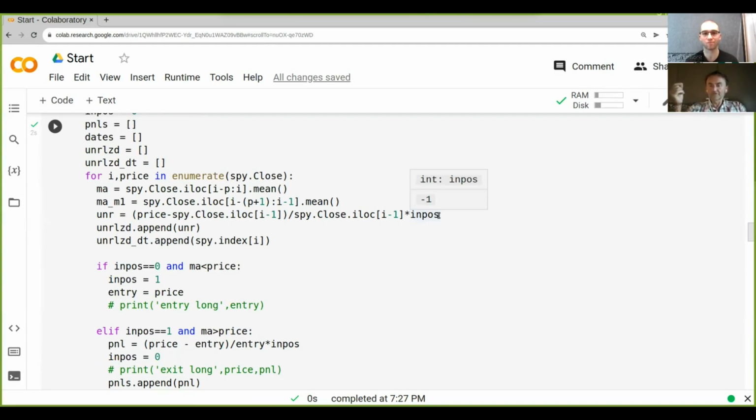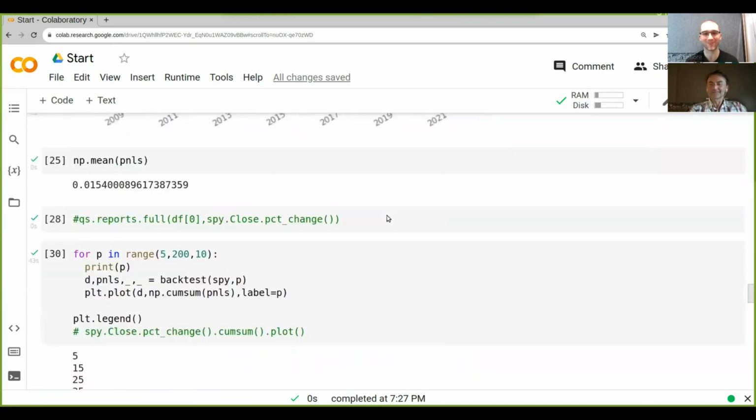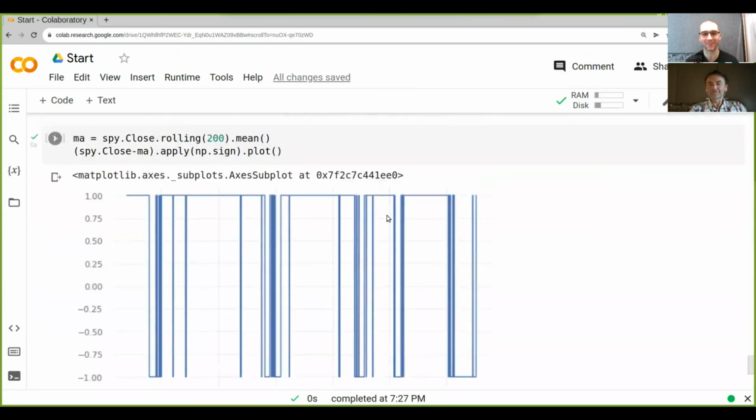So all we need to do now is, you see, these are our returns here, percentage returns. And all we do is we multiply them with in pos. And that's it. Interesting, huh? So how do we do this? We do this effectively in bulk.